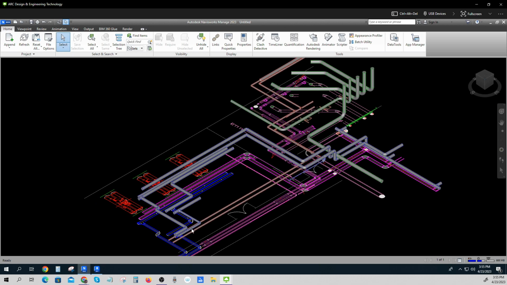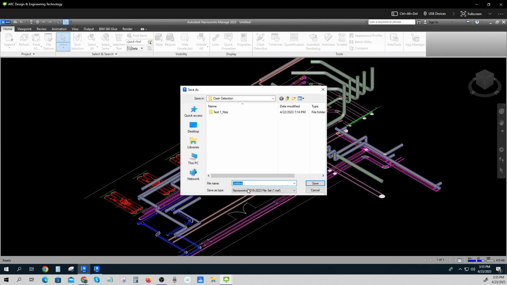And you can tell, you can't tell what's hitting what here. But that's your next step. You create your clash detection file or your coordination file, and then you can save it. And I am going to save it as a Navisworks file set. So this will be my CAS, California Academy of Sciences, coordination file set. I can always get back to it.